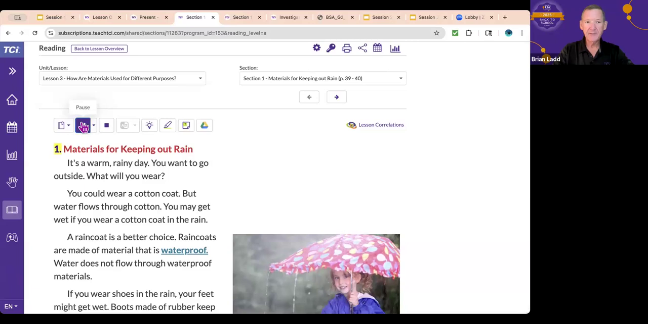We have text to speech. Materials for keeping out rain. This is AI generated, and the purpose behind it is for our students who might be dyslexic, emerging readers and writers, students who are struggling below grade level. K-1 and 2, you have the ability to do narration where it will just read to them as they walk through.